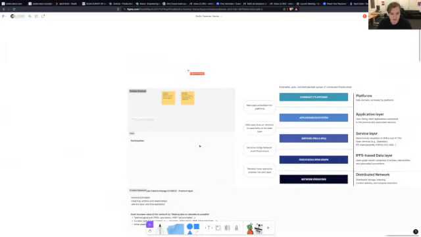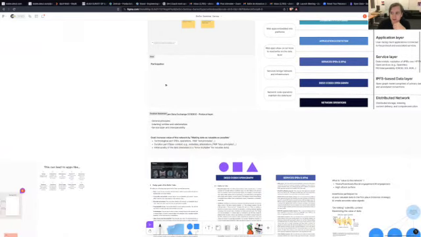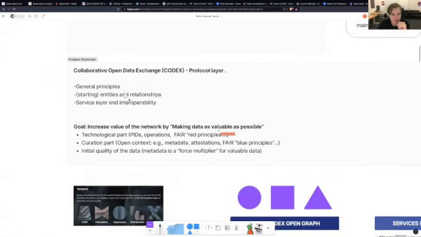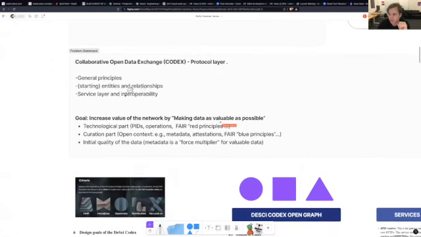So today I wanted to orient the conversation around some of the efforts I've been putting in, and I'll be putting in more efforts over the New Year's and vacation time around getting a vision white paper around this. So I wanted to go over some general principles. I want to talk about entities and relationships, and I want to talk about service layer and interoperability.